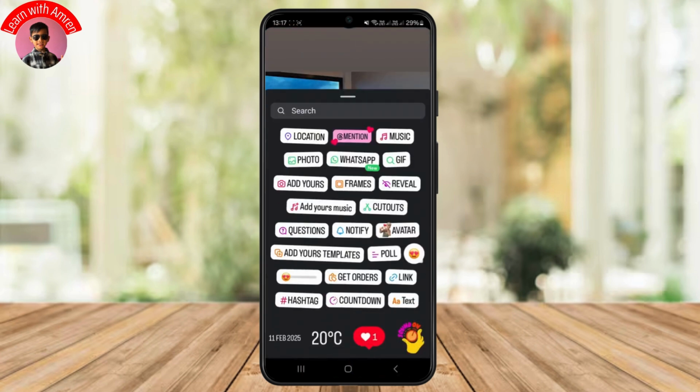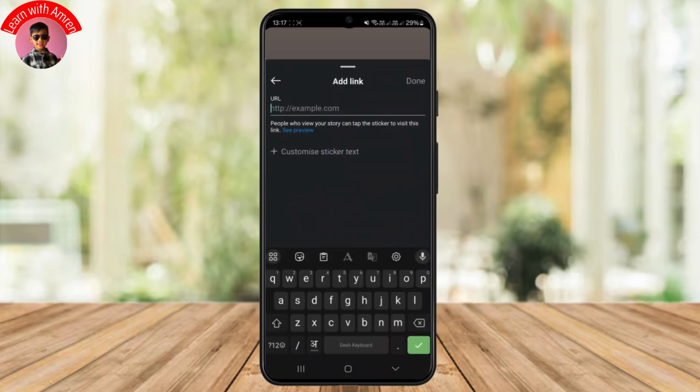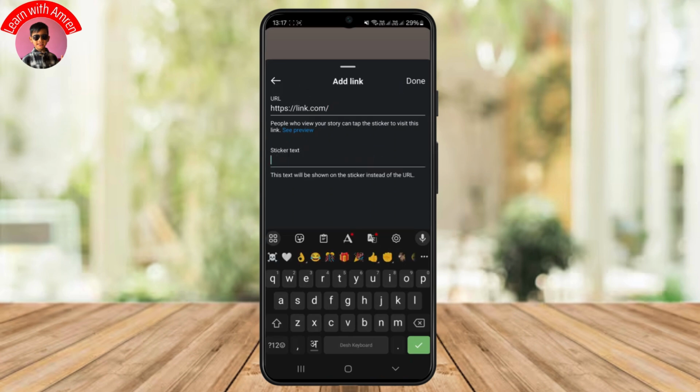So simply click on this sticker icon over here, and once you click on it, just click on the link and paste your copied link, your URL here, and you can see there is an option called customize sticker text. So simply click on it and make sure you choose it wisely, as you can change it later on.